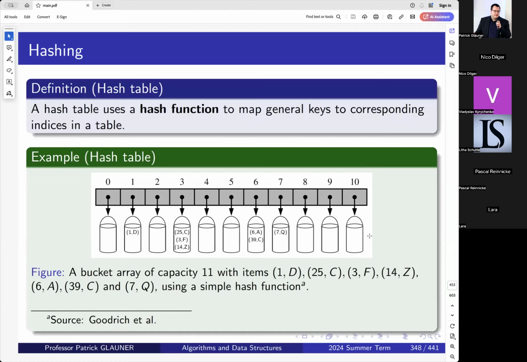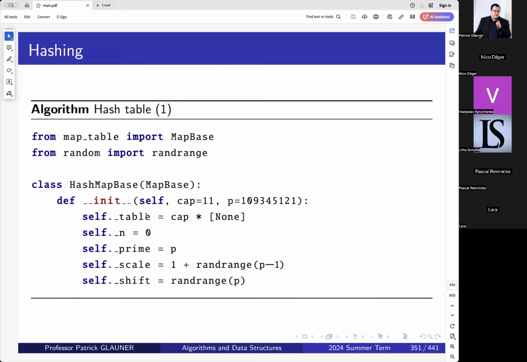If you add lots of entries, so if you have 12 items to a hash table with 11 entries, you will obviously have at least 1 collision, maybe more depending on your hash function, but you want to keep the number of collisions as low as possible.